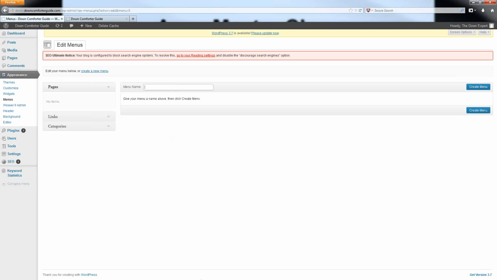Now, this menu, you can name it whatever you want to. I usually just call mine top menu just because it helps to keep you organized if you have a number of different menus that you actually will create on your site. So all you do is type in a name and simply click on the Create Menu button over here.